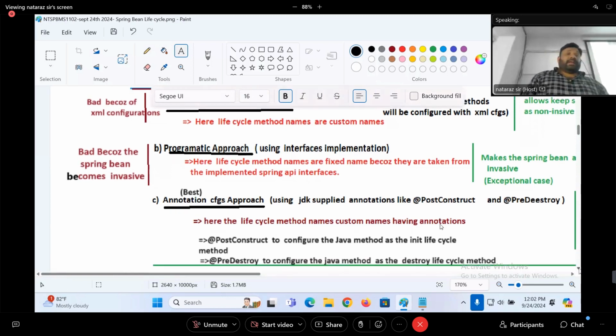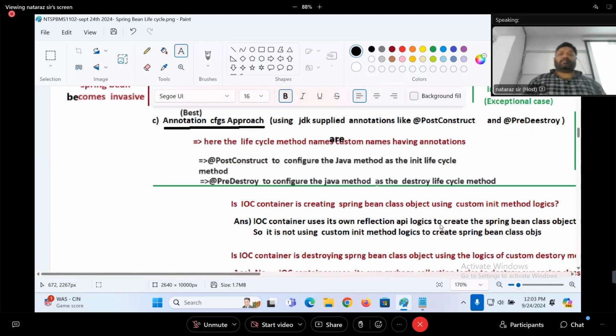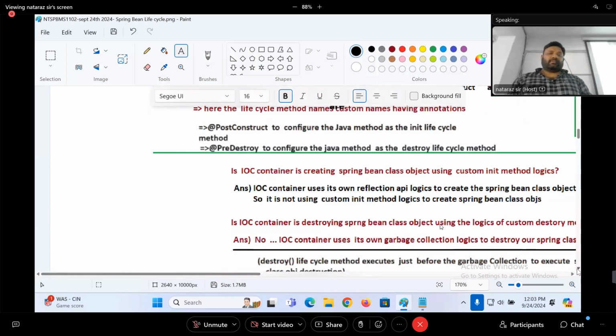Next one is the annotation configuration approach, which is the best approach. Using JDK supplied annotations like PostConstruct and PreDestroy. Here the lifecycle method names are custom names. PostConstruct configures a Java method as the init lifecycle method. PreDestroy configures a Java method as the destroy lifecycle method. Are you getting my point there, guys?